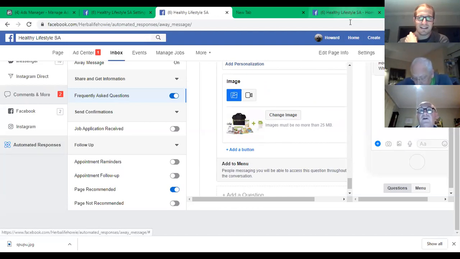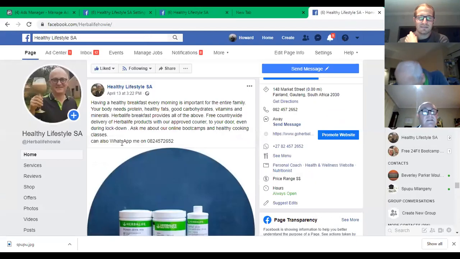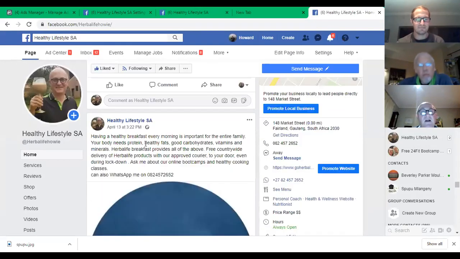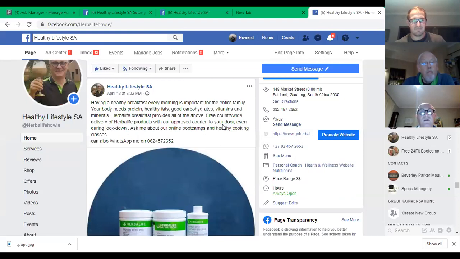I've taken a post like this. This is just on my page, and I said, having a healthy breakfast every morning is important for the entire family. Your body needs protein, healthy fats, good carbs, vitamins, and minerals. Herbalife breakfast provides all of that, with free countrywide delivery of Herbalife products with an approved courier to your door, even during lockdown. Ask me about our online boot camps and healthy cooking classes. You can also WhatsApp me on that.